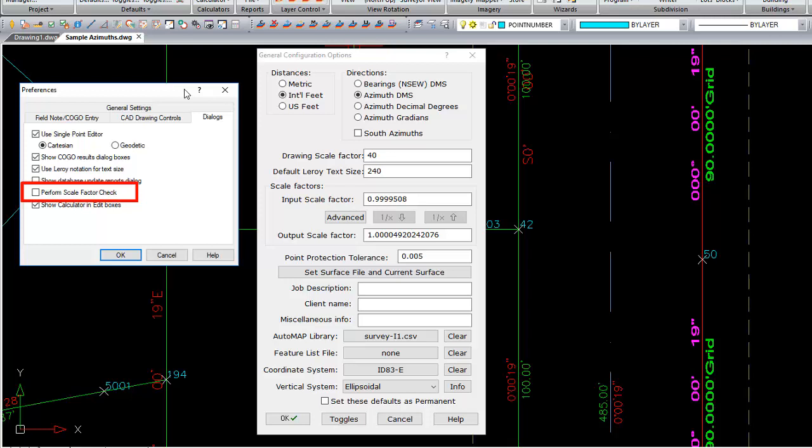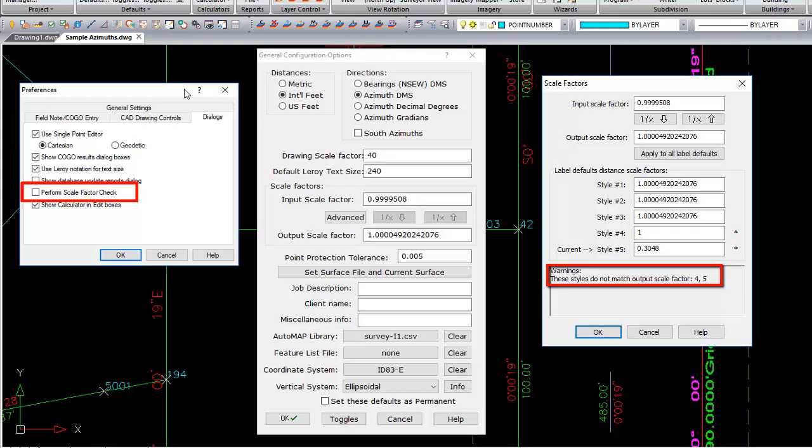Perform Scale Factor Check. This is an option which by default is on. We'll always check that your input scale factor, output scale factor, and your labeling defaults match as they customarily would. There may be cases where you don't need them to match, in which case you'd want to go in here and uncheck it so that you don't see an alert every time you open the project.